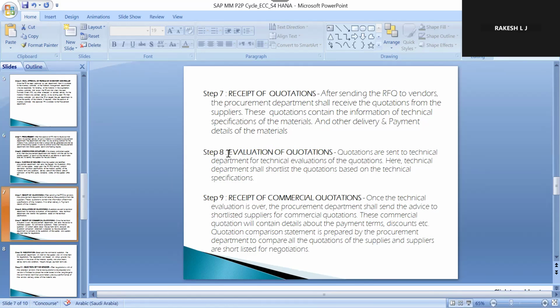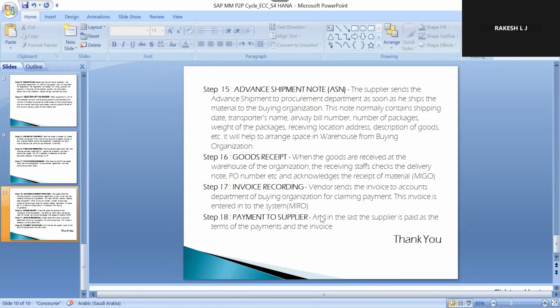Then we will evaluate those quotations with our technical department. In this step, we are evaluating the quotations. Here, our technical department shall shortlist the quotations based on the technical specifications given by the supplier.